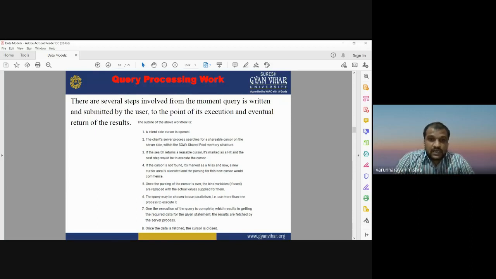First, a client side cursor is opened. Second, the server process searches for a shareable cursor on the server side within the SGA shared pool memory structure. Third, if the search finds a reusable cursor, it is marked as a hit, and the next step is to execute the cursor. Now it is very important to know what a cursor is, because the cursor is a very important part of query processing. I will discuss in the next slide what a cursor is and what its use is.